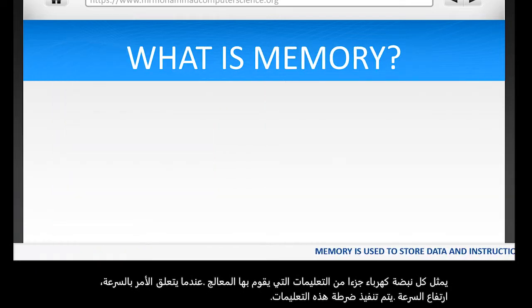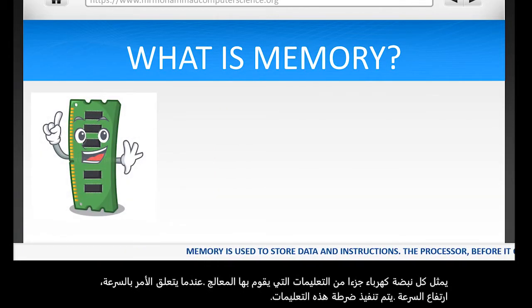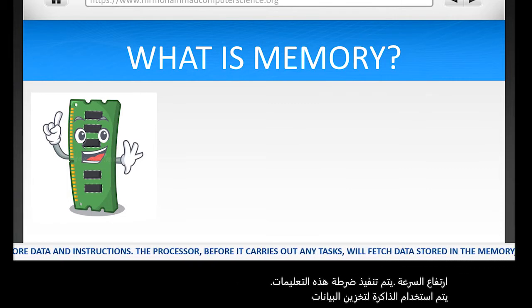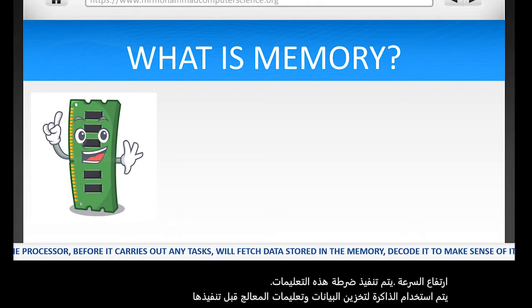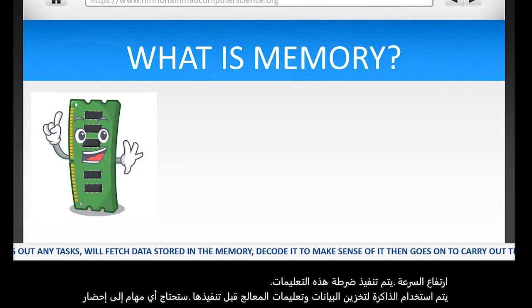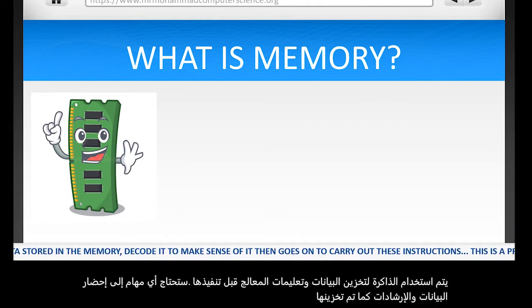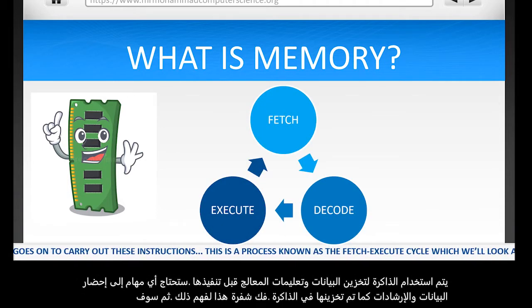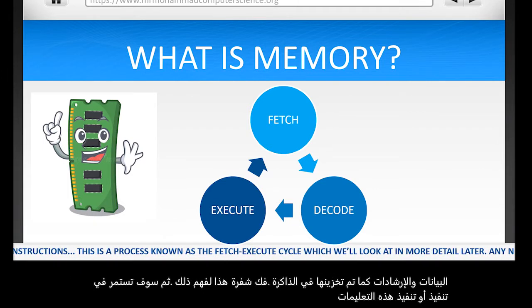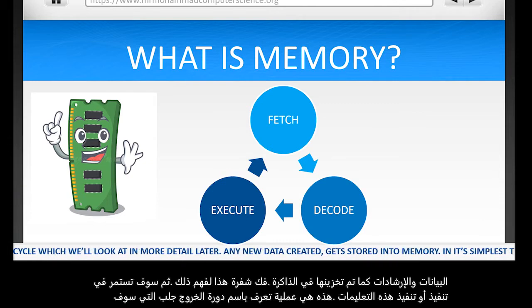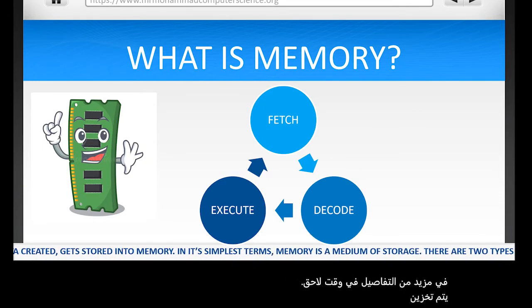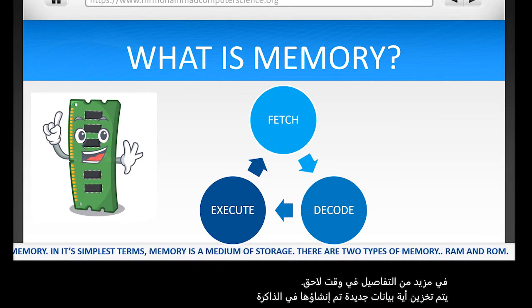Memory is used to store data and instructions. The processor, before it carries out any tasks, will need to fetch data and instructions that are stored in the memory, decode this to make sense of it, then it will go on to carry out or execute these instructions. This is a process known as the fetch-execute cycle, which we'll look at in more detail later. Any new data created gets stored into memory. In its simplest terms, memory is a medium of storage.